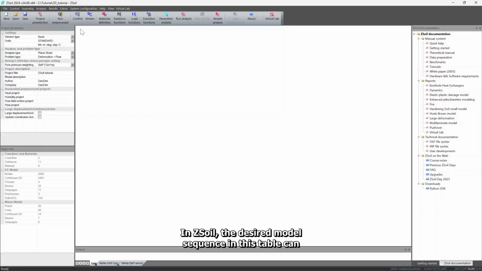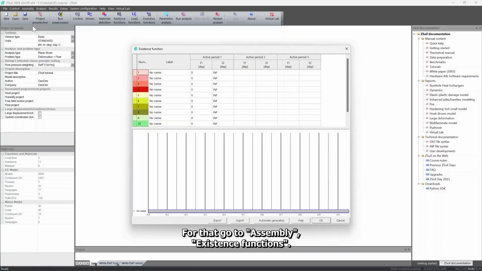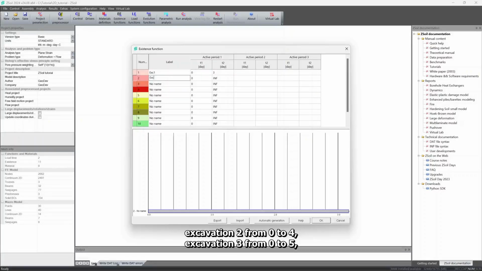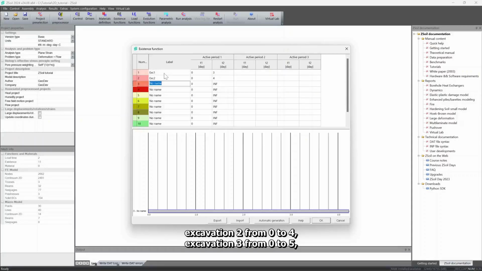In ZSoil, the desired model sequence in this table can be defined with the use of existence and load functions. Let us start with the existence functions. For that, go to Assembly, Existence Functions. As their name suggests, existence functions define at what times elements exist and at what times they don't. So according to our model sequence table, we define the following existence functions. Excavation 1 from 0 to 3. Excavation 2 from 0 to 4. Excavation 3 from 0 to 5. And excavation 4 from 0 to 6.